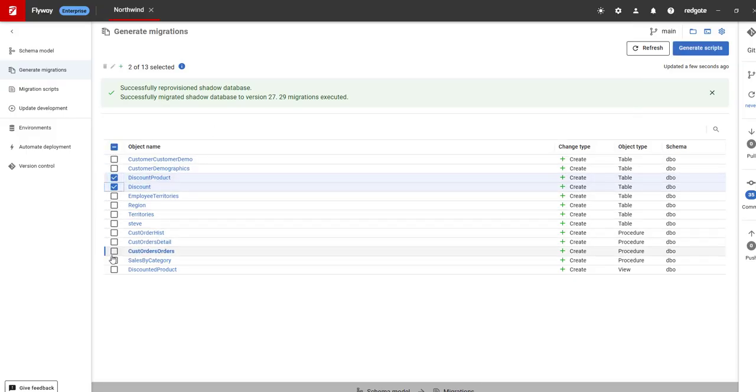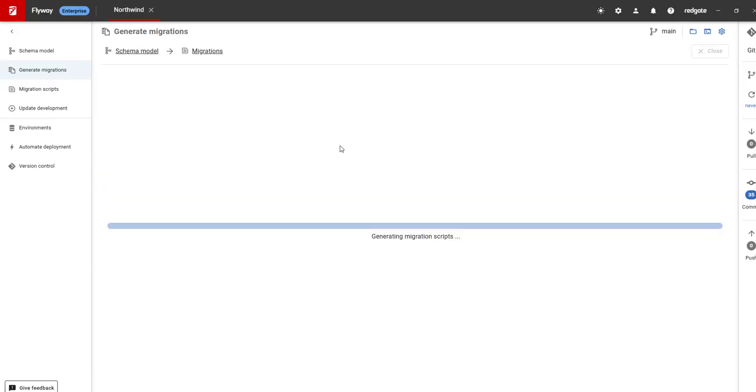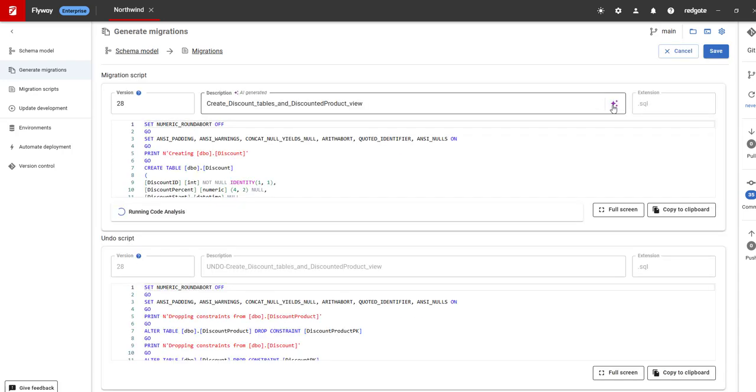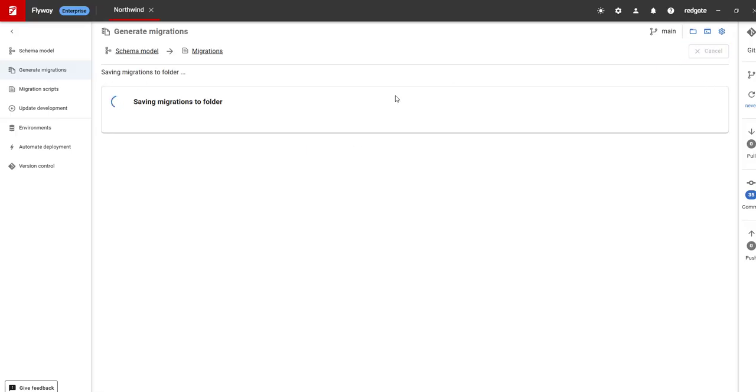So I did these items as one commit, or as one piece of development I was working on. And so let's go ahead and just say generate scripts. And you'll notice when I do this, the script will appear. I'm going to have Steve as the name. But over here, you'll see this AI Sparkle thing working. And it's now showing me a better name. And so I can save that, right, and do something.